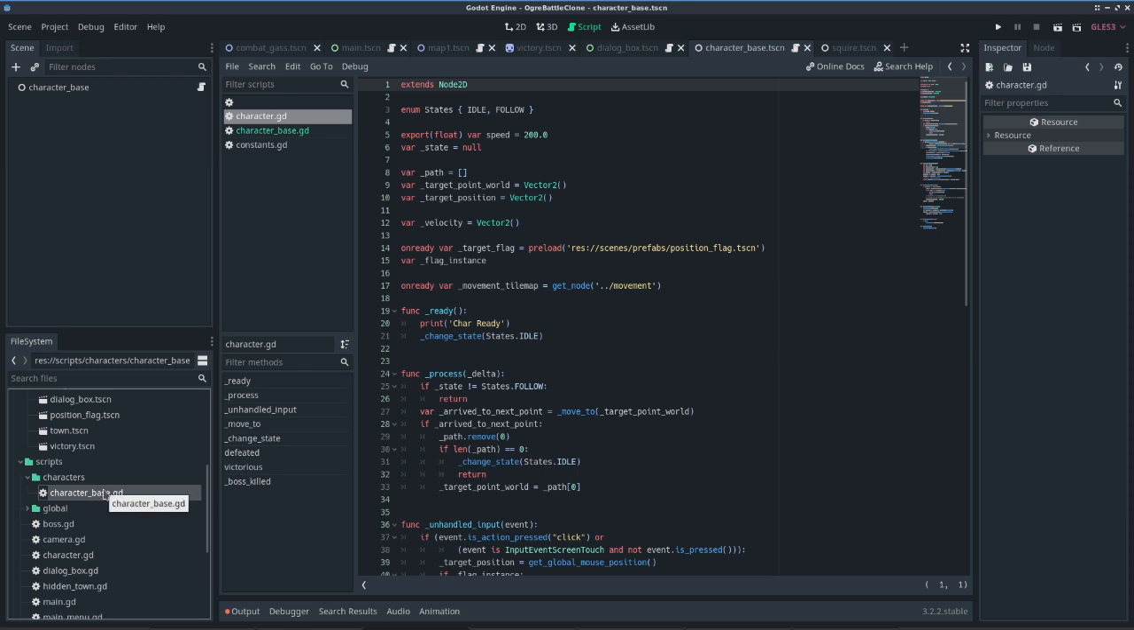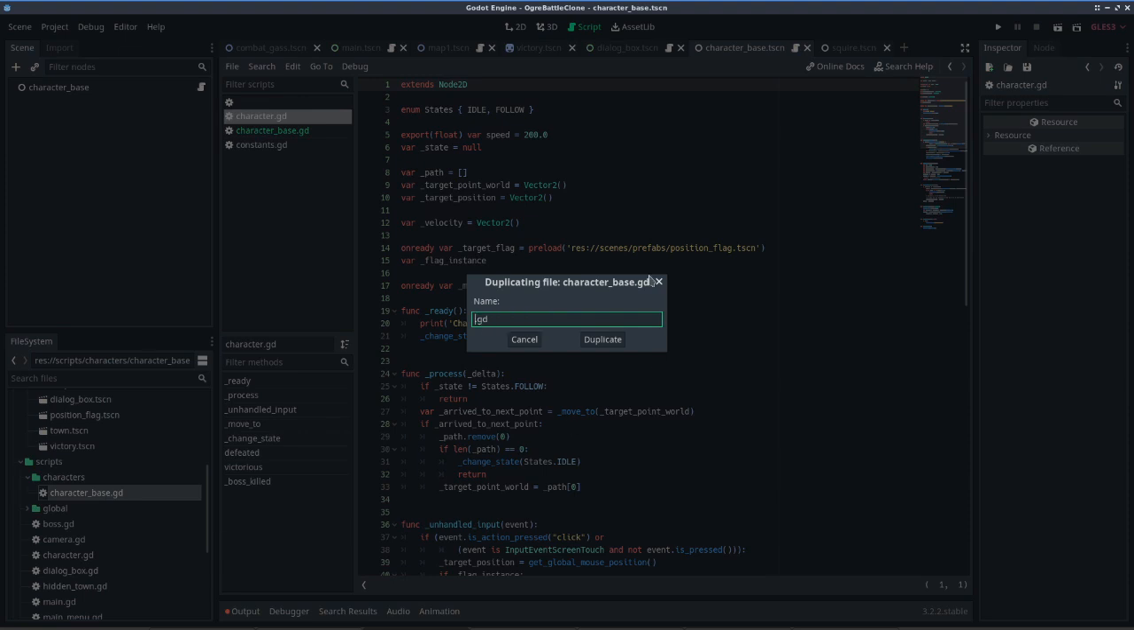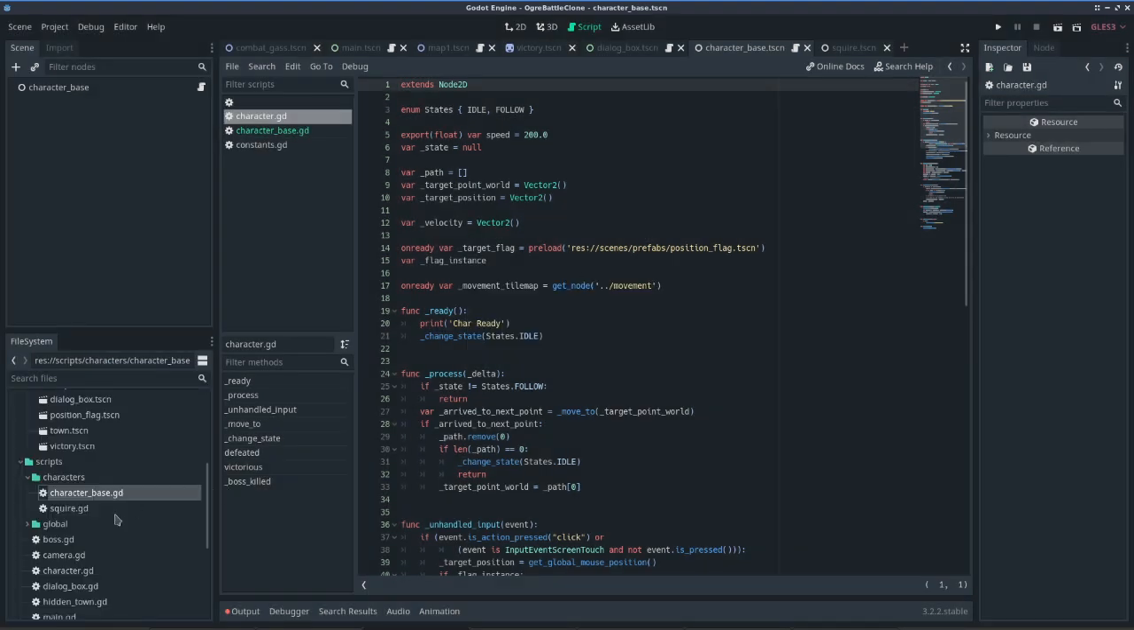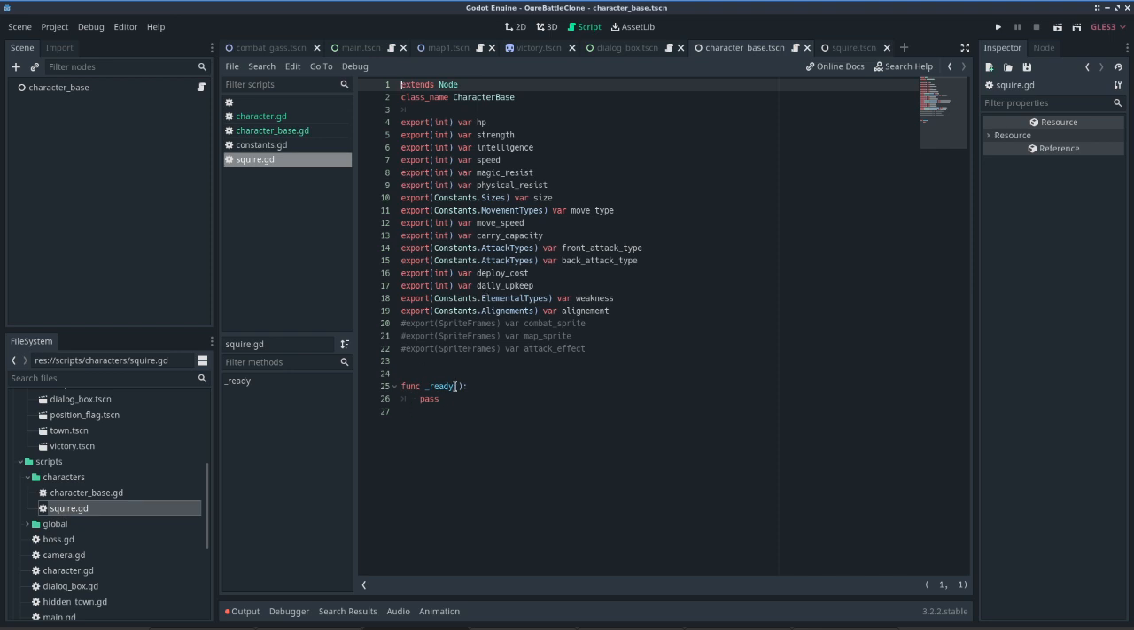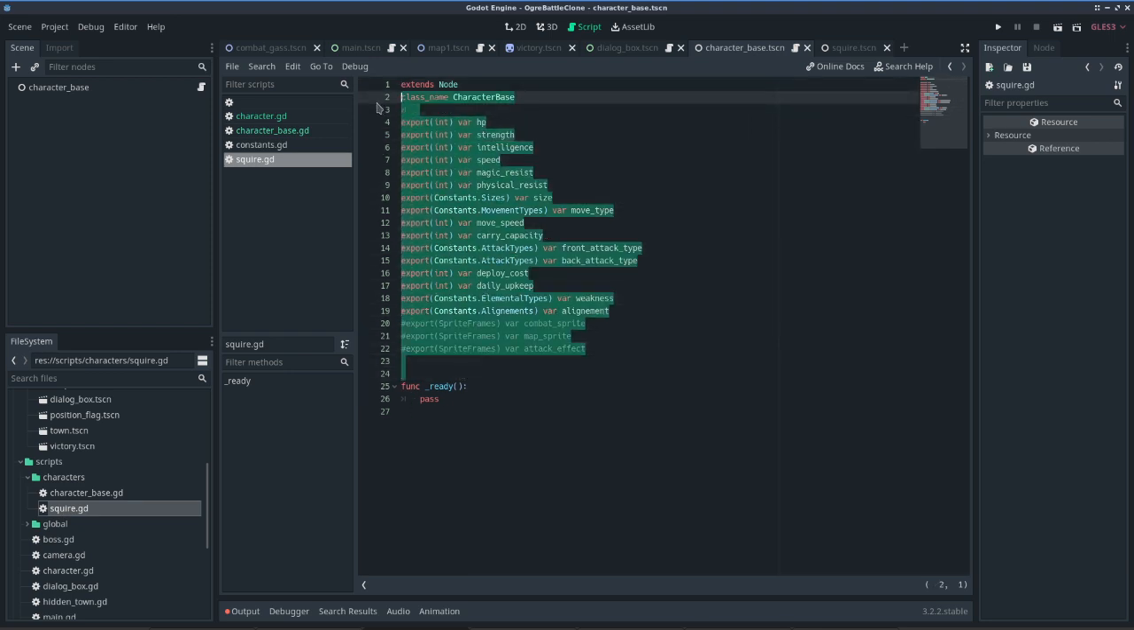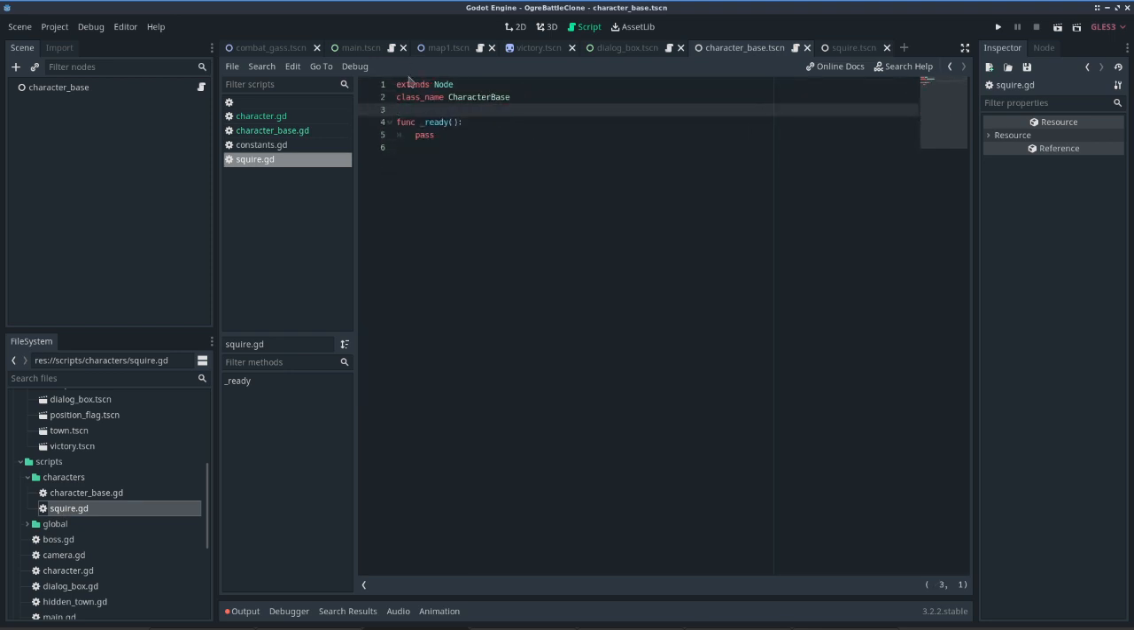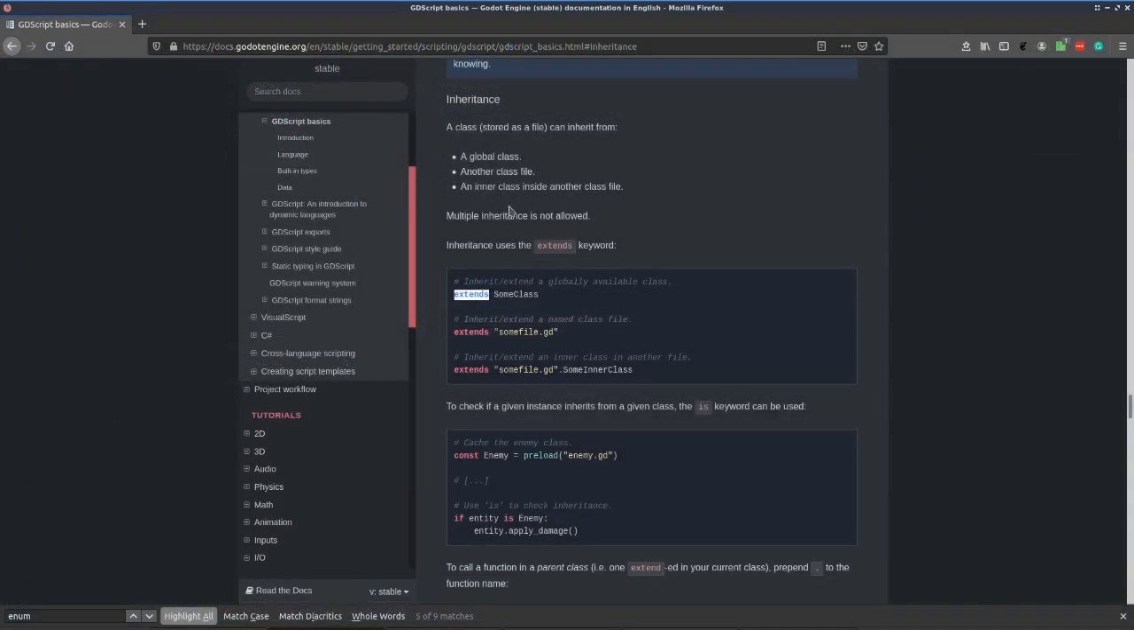So this one, Squire. I wish I didn't remove them. Extends like that from. Whoa! Godot crashed.